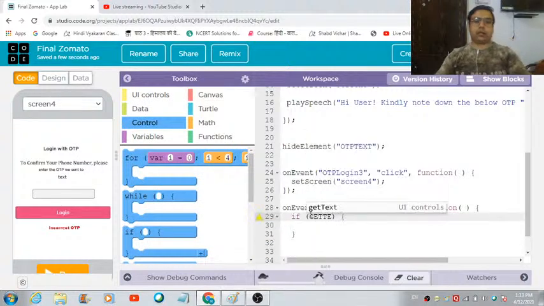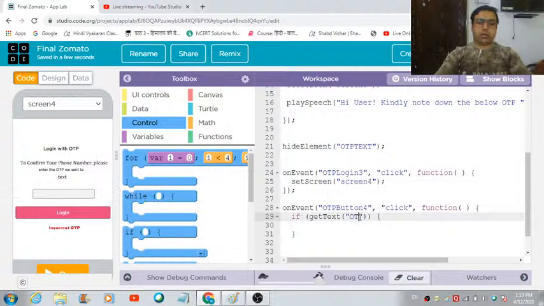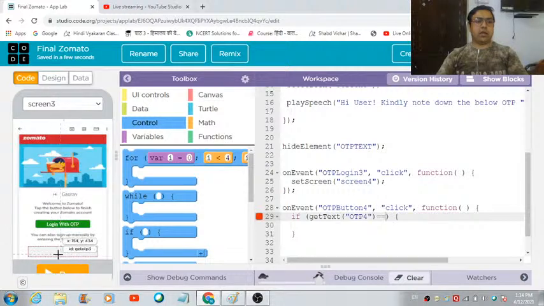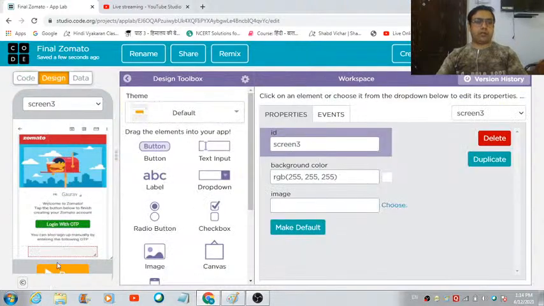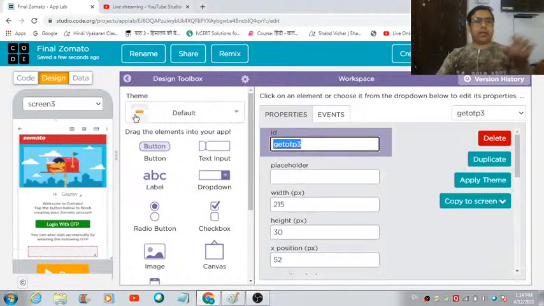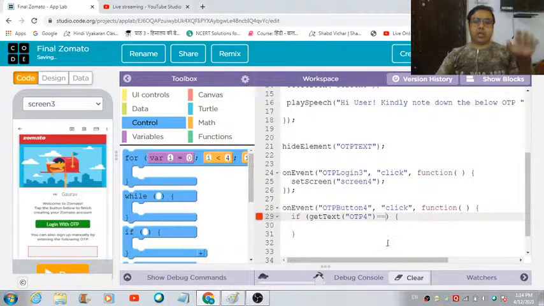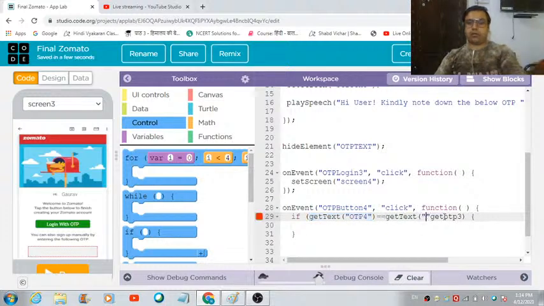Now I'm going to take the input the user is going to make in this input box, the ID of which is OTP4, and I'm going to match it with the text which the user is going to see on this screen 3's input box component. So the ID of this component is get OTP3, right? Let's go back on this designing panel, copy the ID of this component from here and place it over here. Okay, and I would like to get the text from this component also, so that's how we can do it, right?